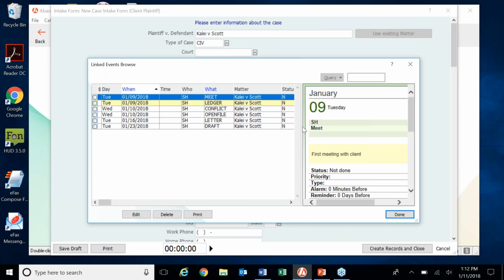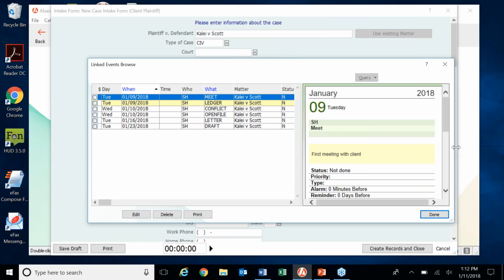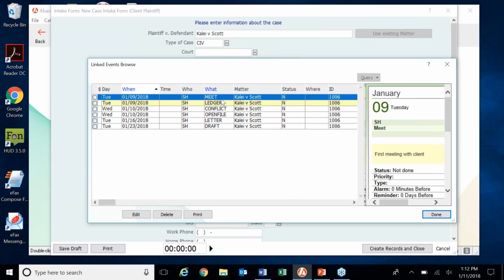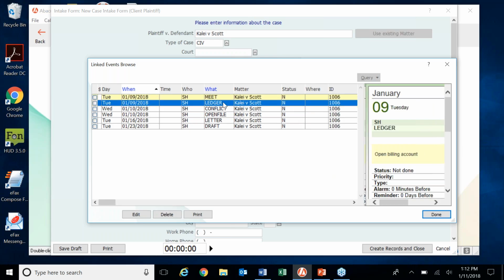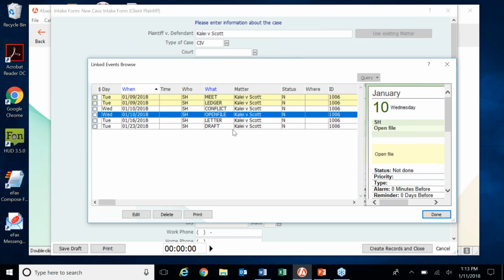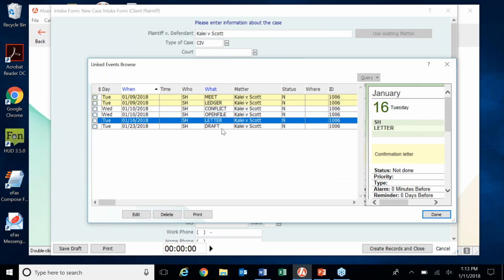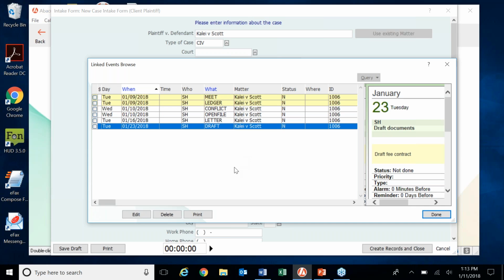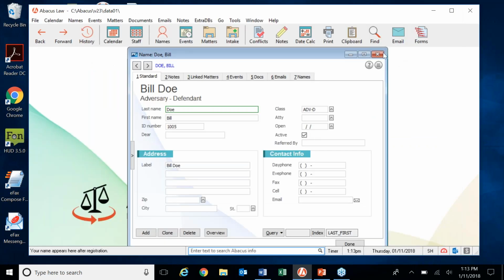So if we look at this, this is kind of nice. I've got a meeting with my client that's being scheduled. I've got, it looks like the opening of a general ledger, a conflict check. I'm opening my case file. I'm drafting some sort of letter. I'm drafting some sort of fee agreement, whatever it may be. So it shows me all of those. I click done and everything disappears.